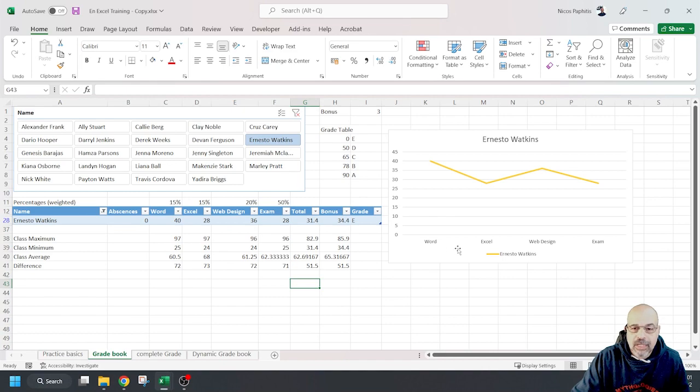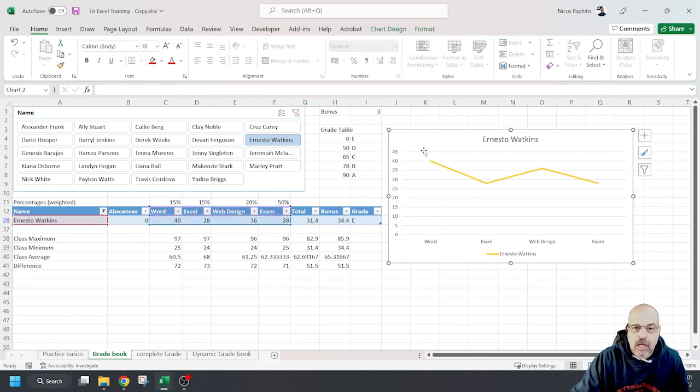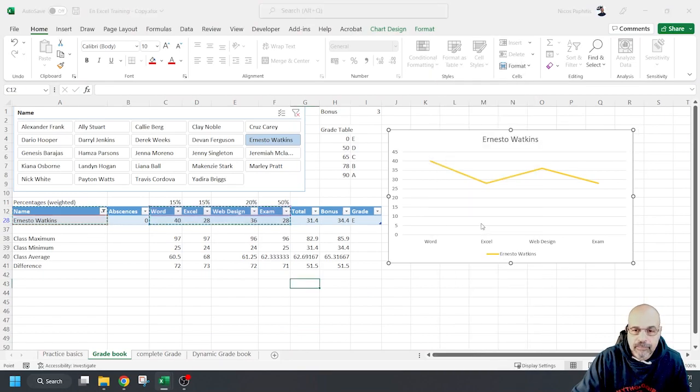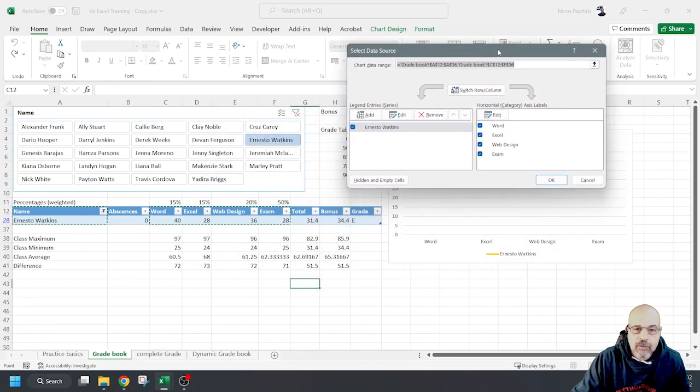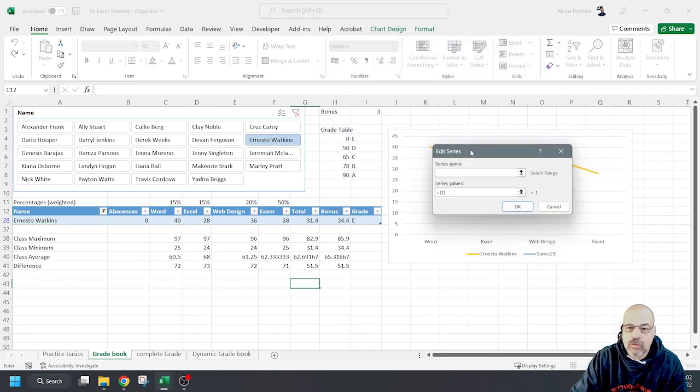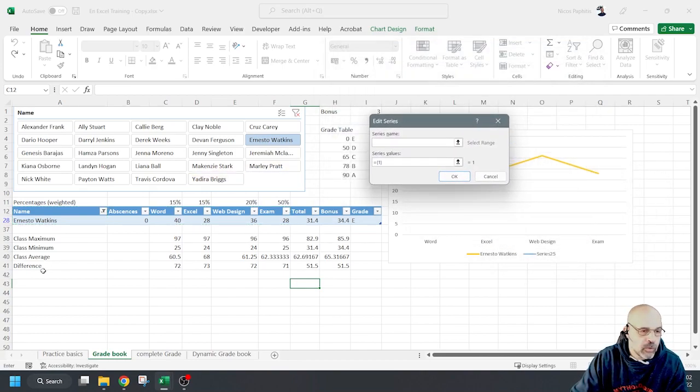So to do this, I'm going to click on my chart so it selects it. I'm going to right click in this blank area. I'm going to go to select data. And here I've got this button that says add, and I can add another entry. So I'm going to click on add, and first of all, it wants the series name. Where's the title? So I want to put this one here, class average.